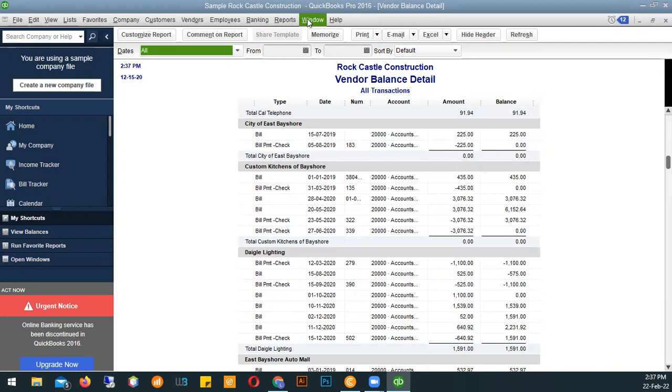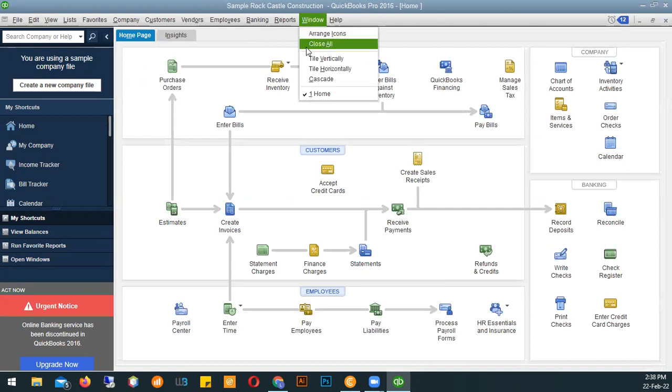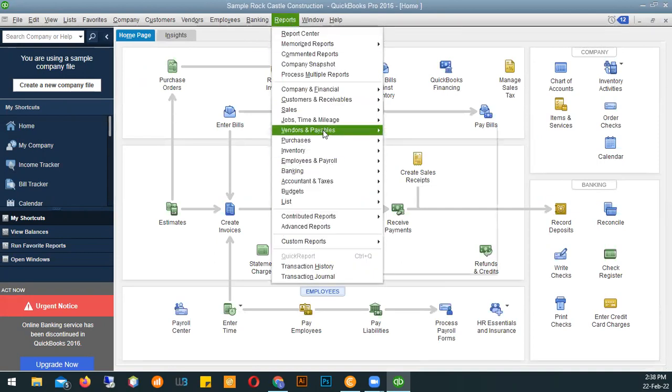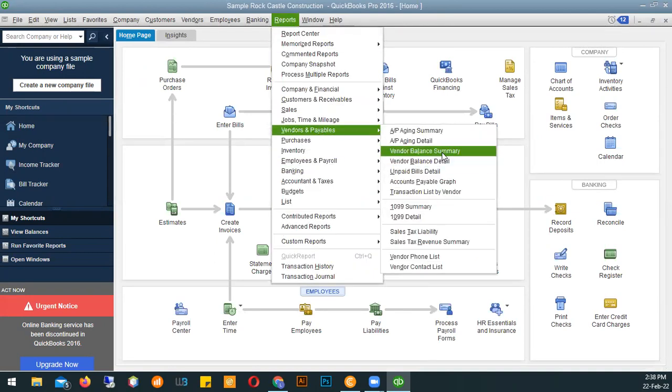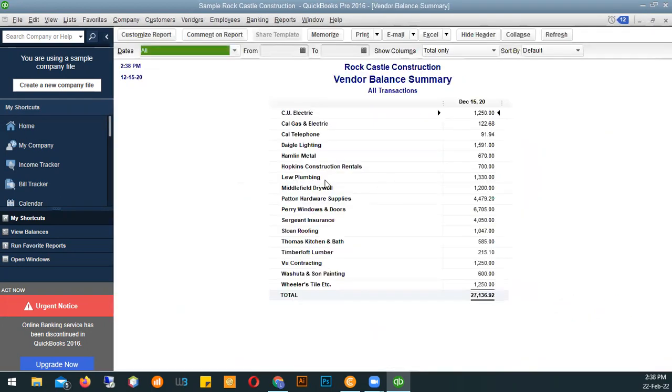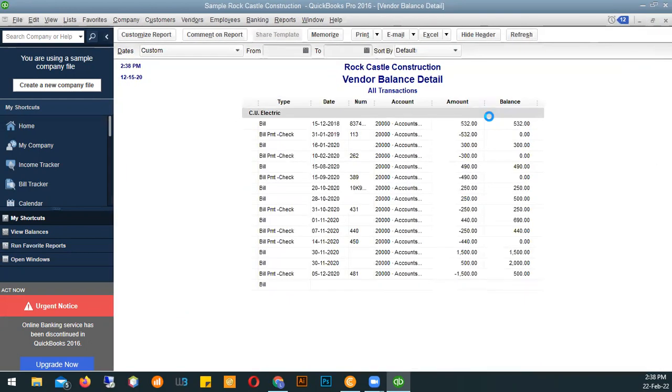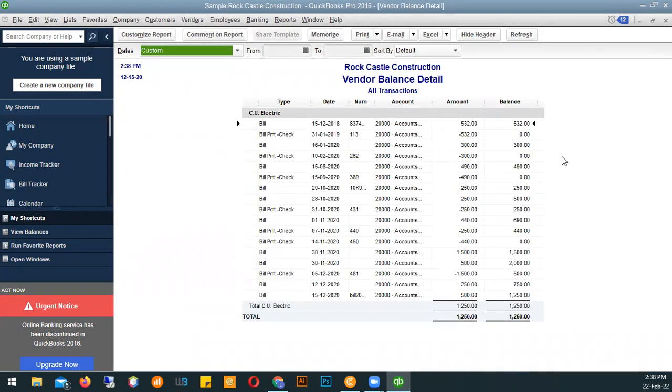Okay, we're showing too much detail here, so I'm going to close that report and just go for the summary. So we don't have to scroll so much. So vendor balance summary rather than the detail. So there we can see the summary. All right, so CU Electric. If we want to see the detail now on CU Electric, we can just double click on the amount that we owed and it brings up the list of transactions.